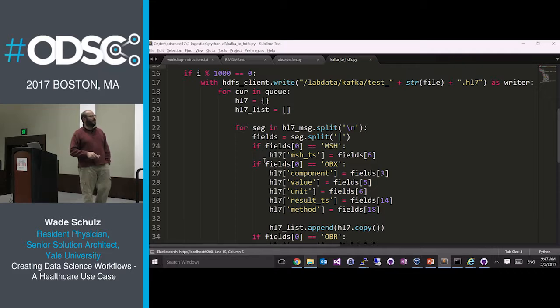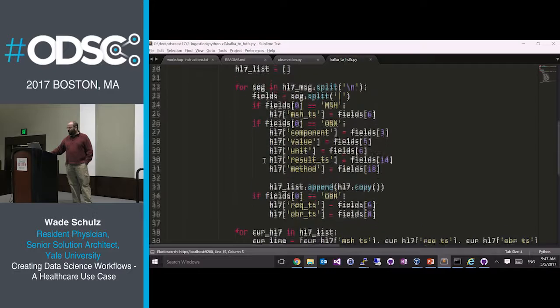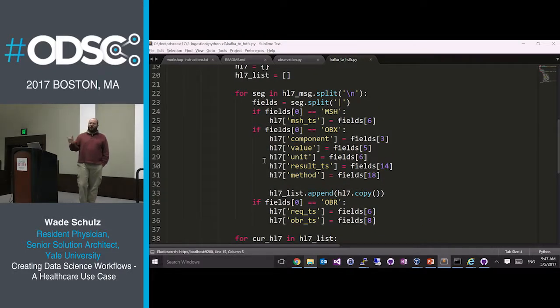If it's the OBX, that's going to be the actual result. Each of those are the result lines. And then down towards the bottom is the OBR, which is the order, so that's the time of order. If we wanted to look at turnaround time, so how long it takes us to actually run or send out the lab result, that's going to be taking the timestamp from OBX and subtracting the OBR timestamp from down here. We'll get into that a little bit later, but those are the reasons that we grabbed all of those fields.